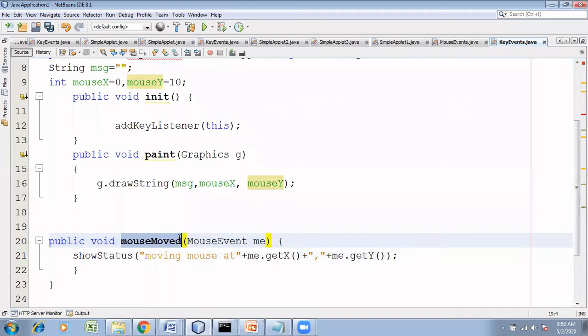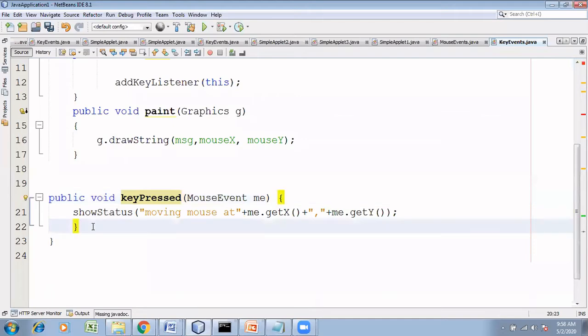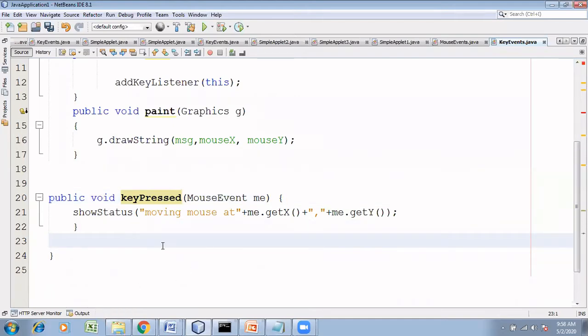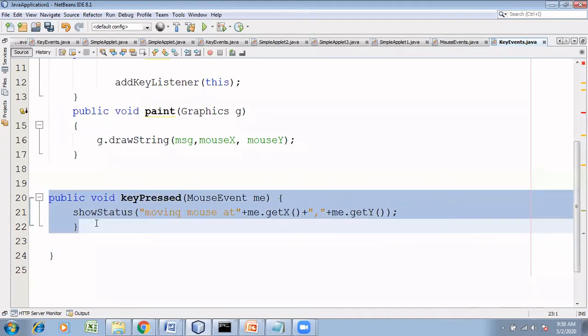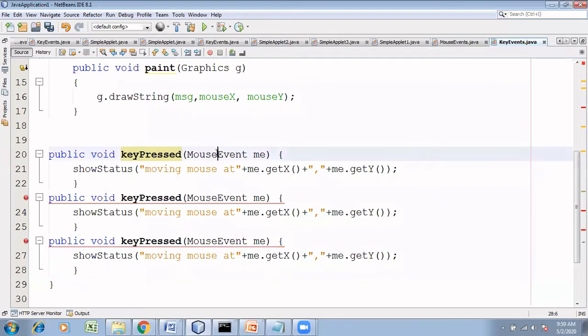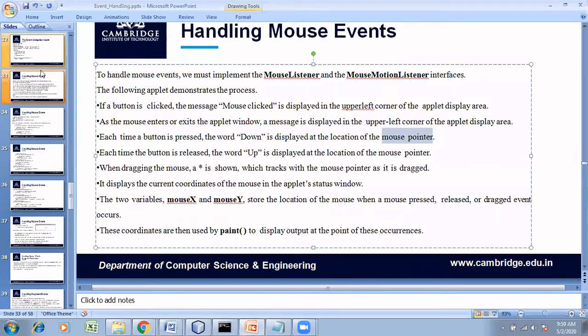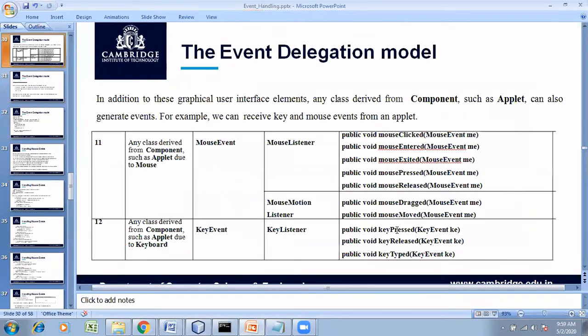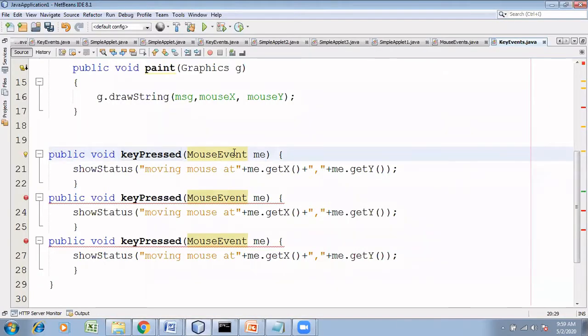There are only 3 methods: key pressed, key released, and key typed. And what is the name of the event? Let me check and come back. The name of the event is KeyEvent.